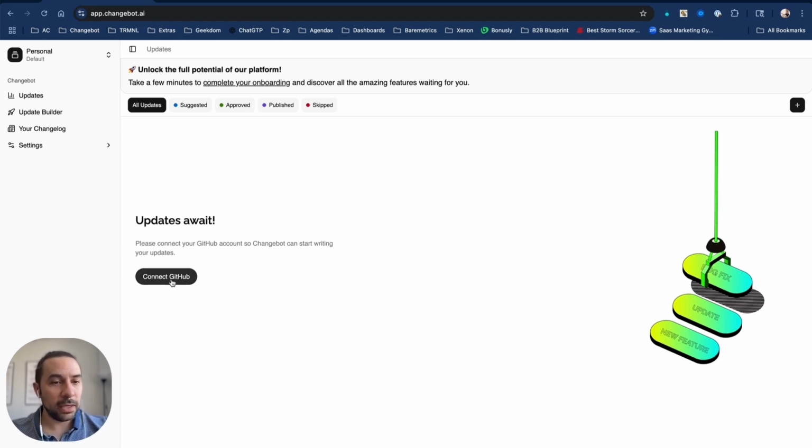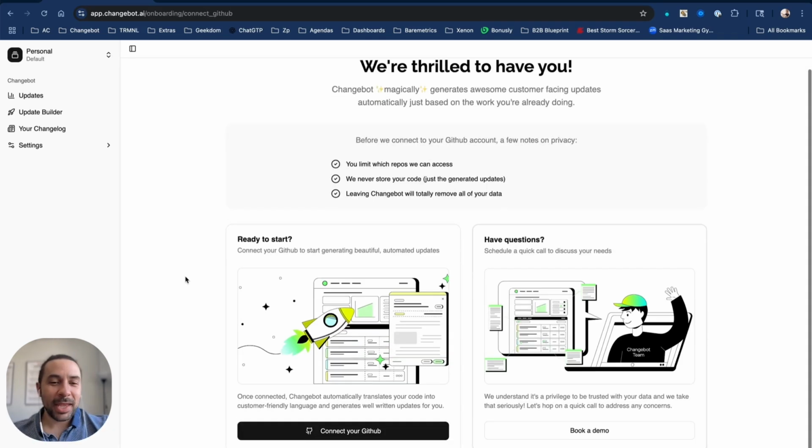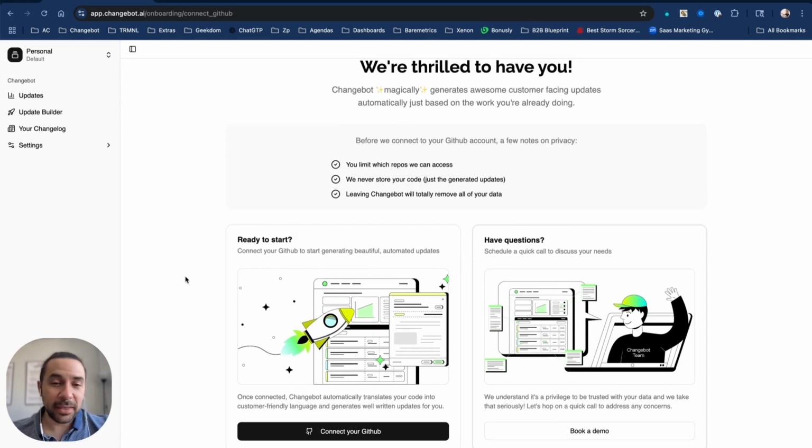I will click connect GitHub, or you can click this link up here, pretty much any link anywhere on the page. And we will come to this page, which will state that you can either connect it yourself or you can book a call with me, and you're welcome to book a call with me if you'd like, but we're going to go ahead and connect our GitHub right from here.